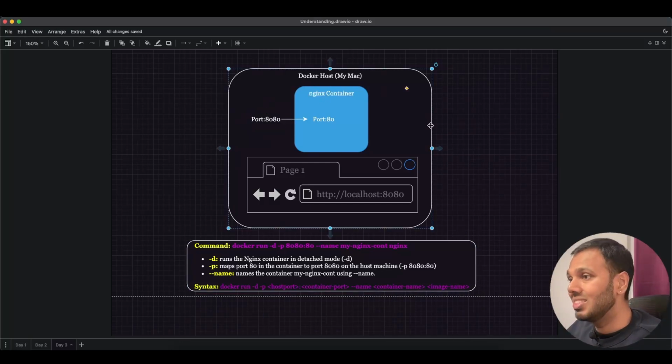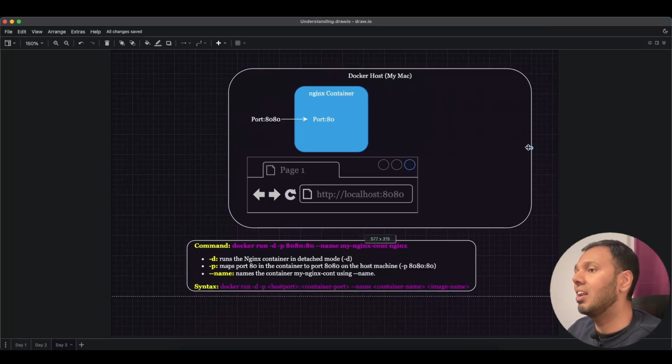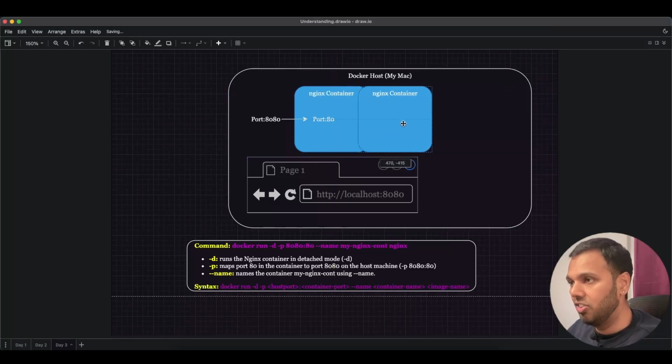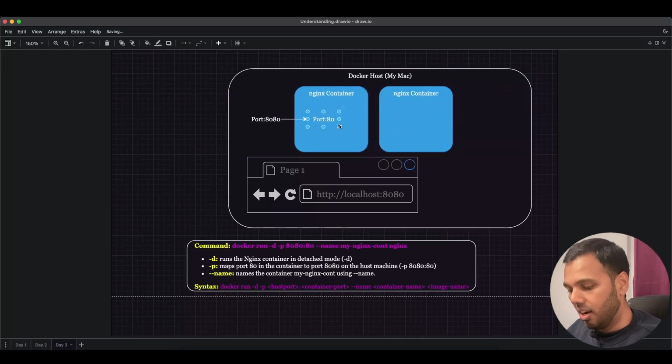Since containers are separate entities, if I have another container of Nginx, which again runs on port 80 by default, and I create another port mapping for it, this port mapping will be with port 8081.